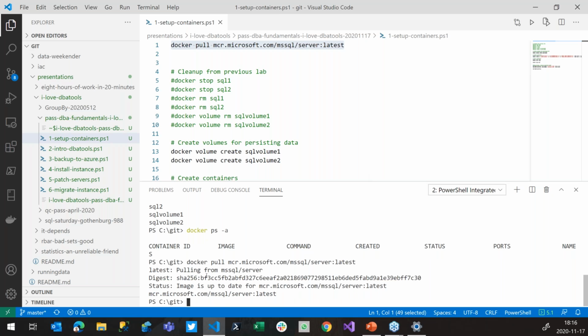But if there had been a cumulative update coming out since I last did my pull, then I would get that downloaded and ready to use. Since SQL Server is data, you probably want to persist the data. And the lifetime of a container is, when you kill the container, you kill everything that's in it. But there is a way to persist the data by creating a Docker volume.